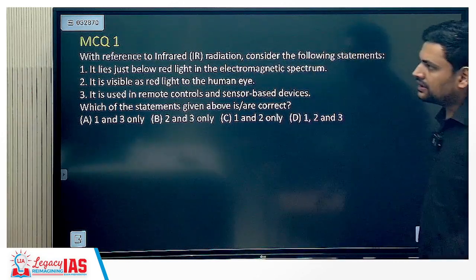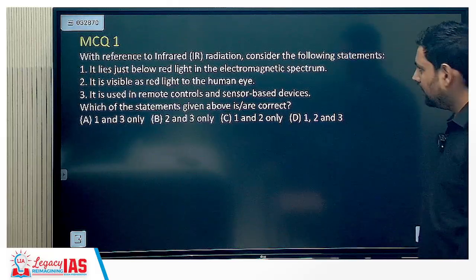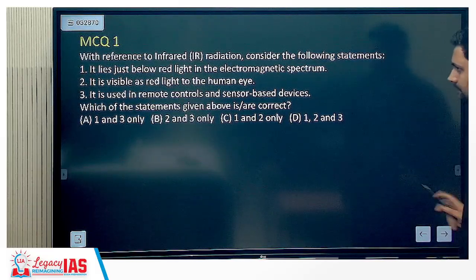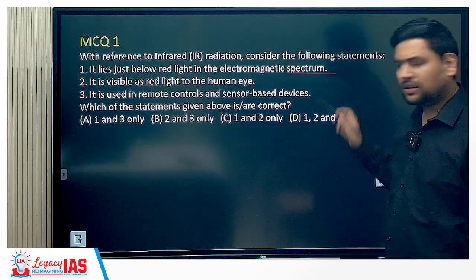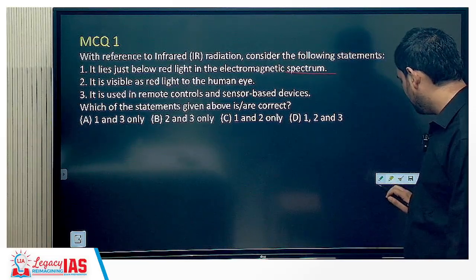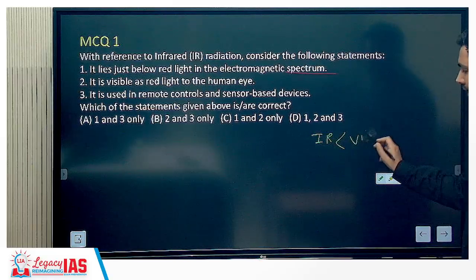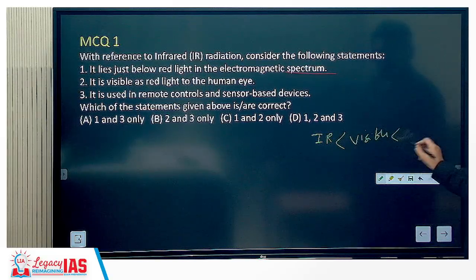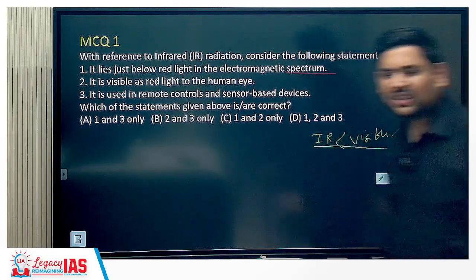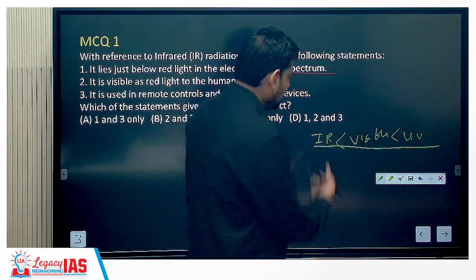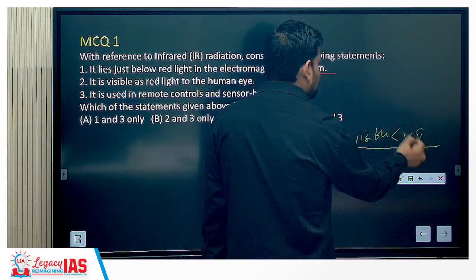Now, what it says with reference to IR light, first, it lies just below red light in the electromagnetic spectrum. Is this correct? Yes, absolutely correct. Here you have infrared light. More than that in frequencies, visible light. Then you have ultraviolet light. This you understand? How you remember this? So visible, here you have infrared, here you have ultraviolet, correct?